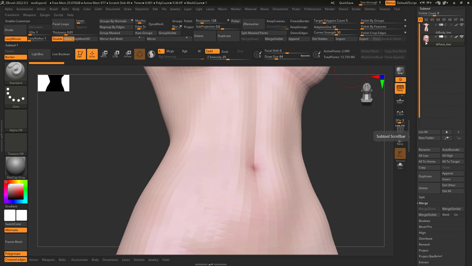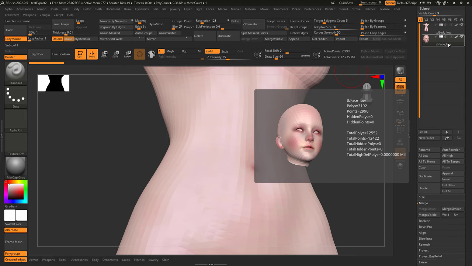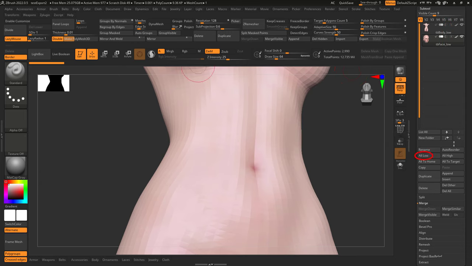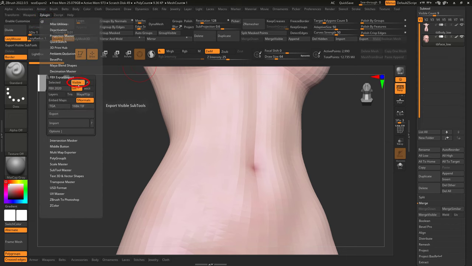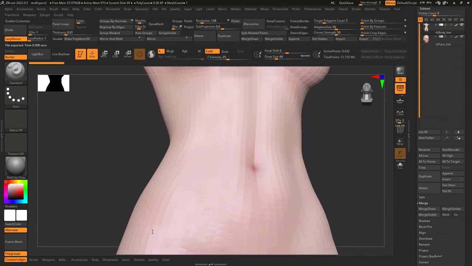Anyway, to start things off, first you're going to need to rename all your subtools to include underscore low, and then hit All Low to set all of your tools to the lowest subdivision possible. Then go to ZPlugin, FBX Export, change it to All Visible, which means everything with the eye turned on, Smooth Normals, and export it as a low poly version of your character.